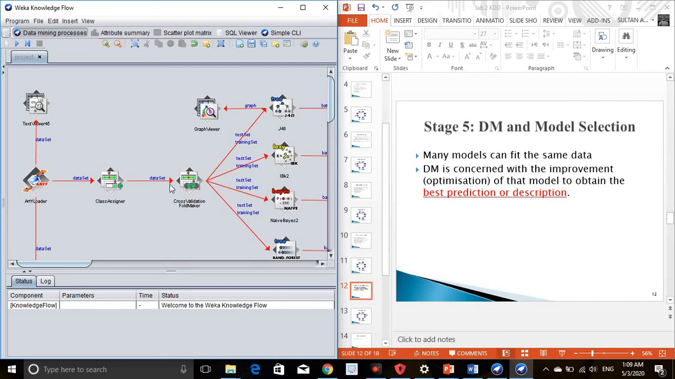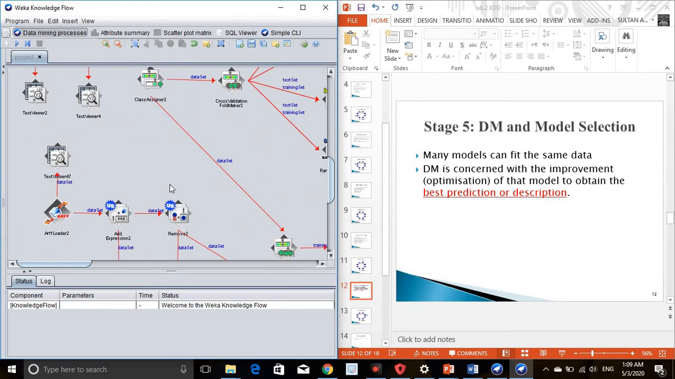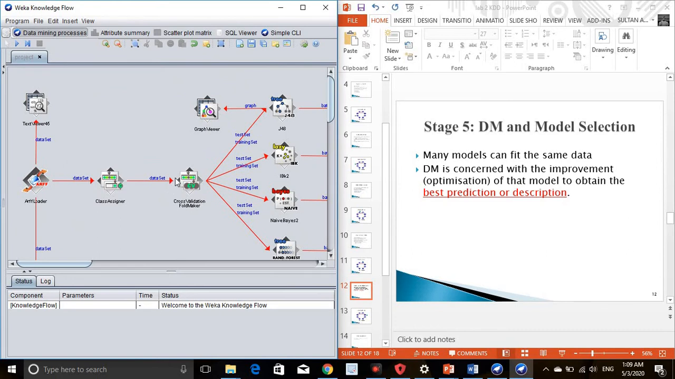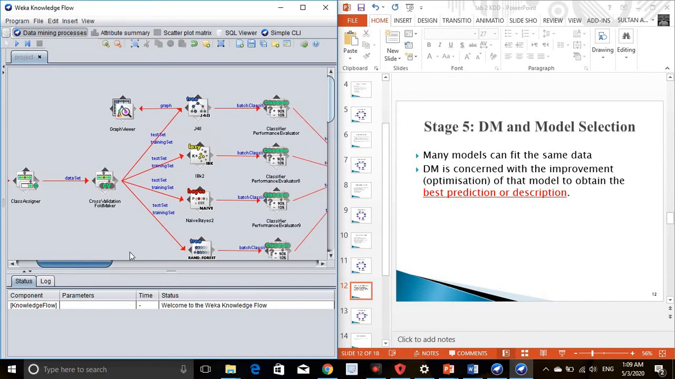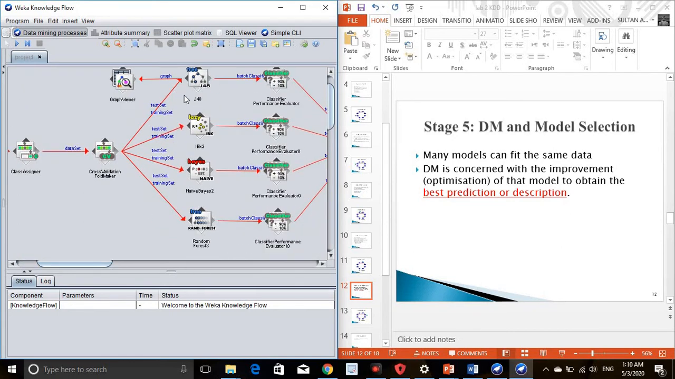This is our model selection, what we have selected in this project to obtain the best prediction or description. For example, I have selected especially these four algorithms. Why? Because in my background, they are the best to predict the result of the drug data, and each person can choose any algorithms he or she wants.